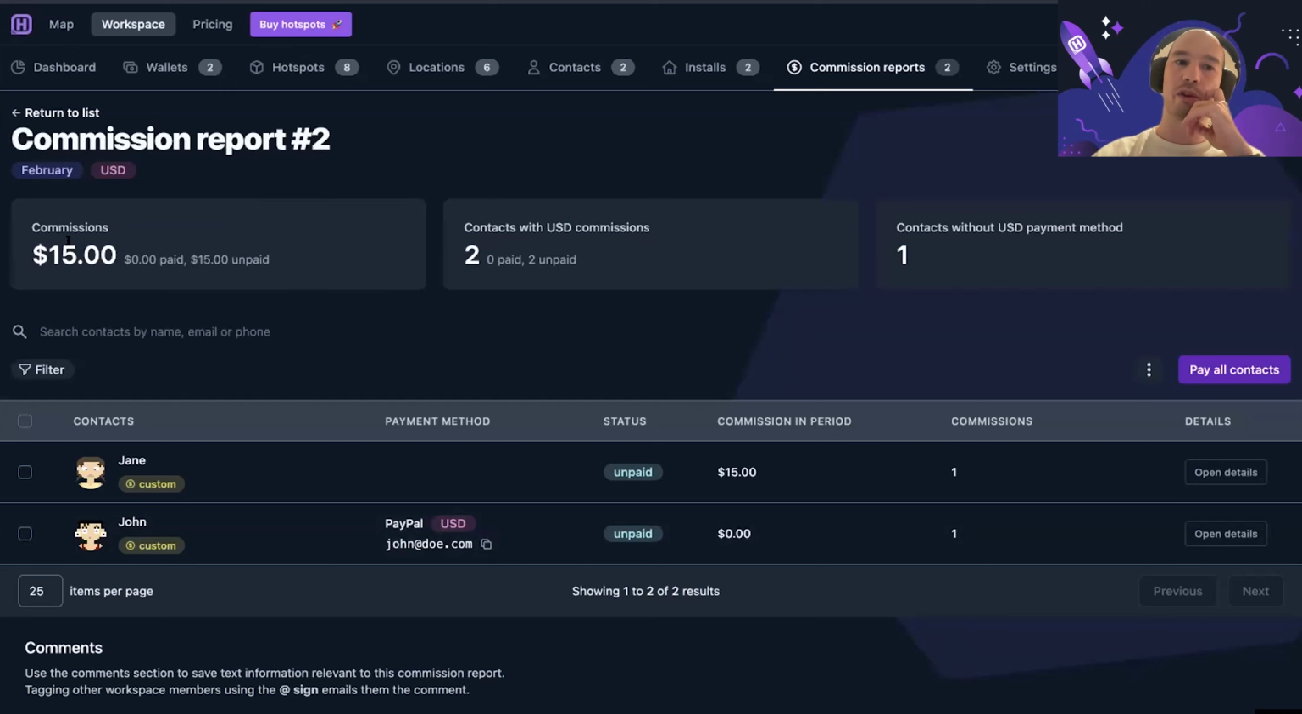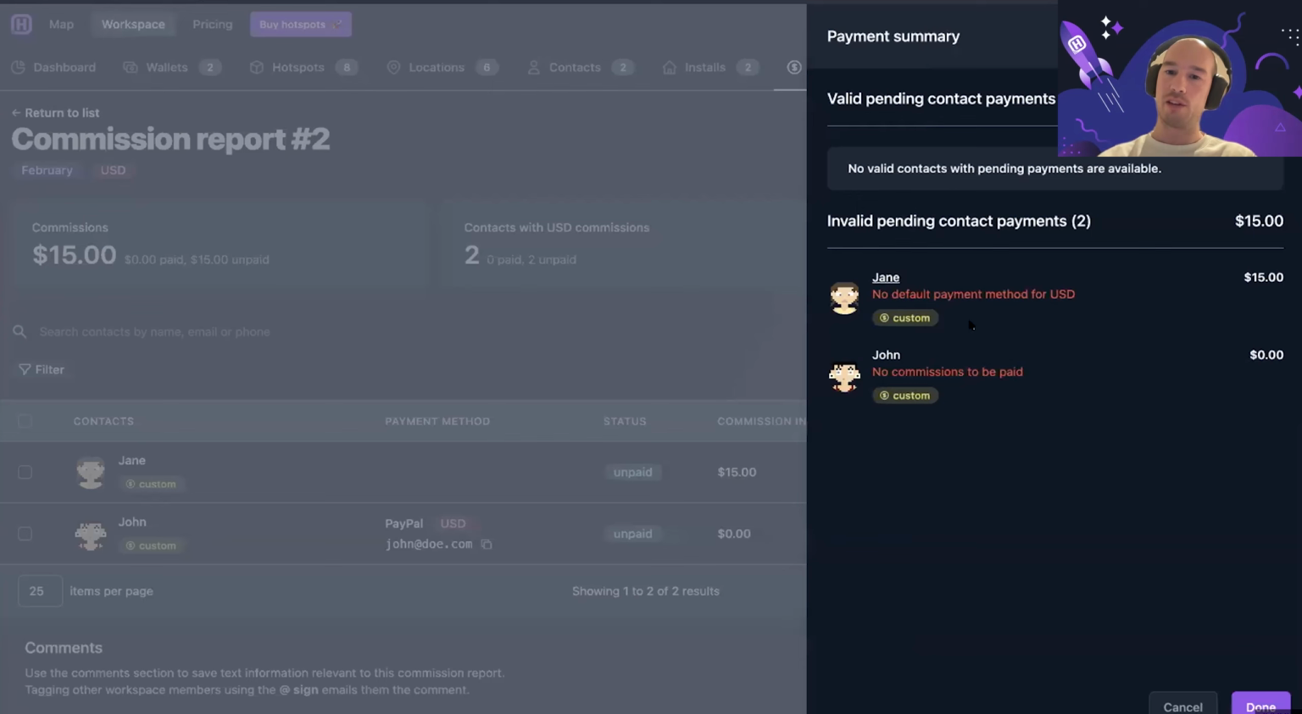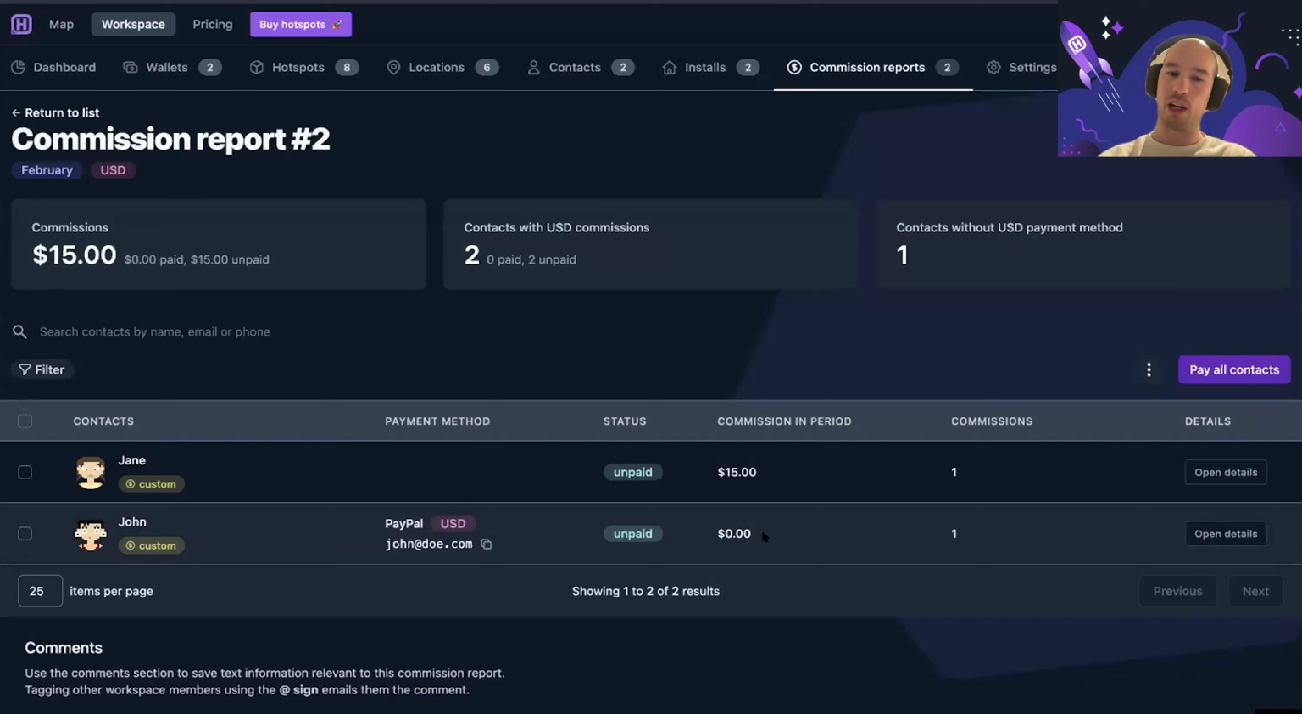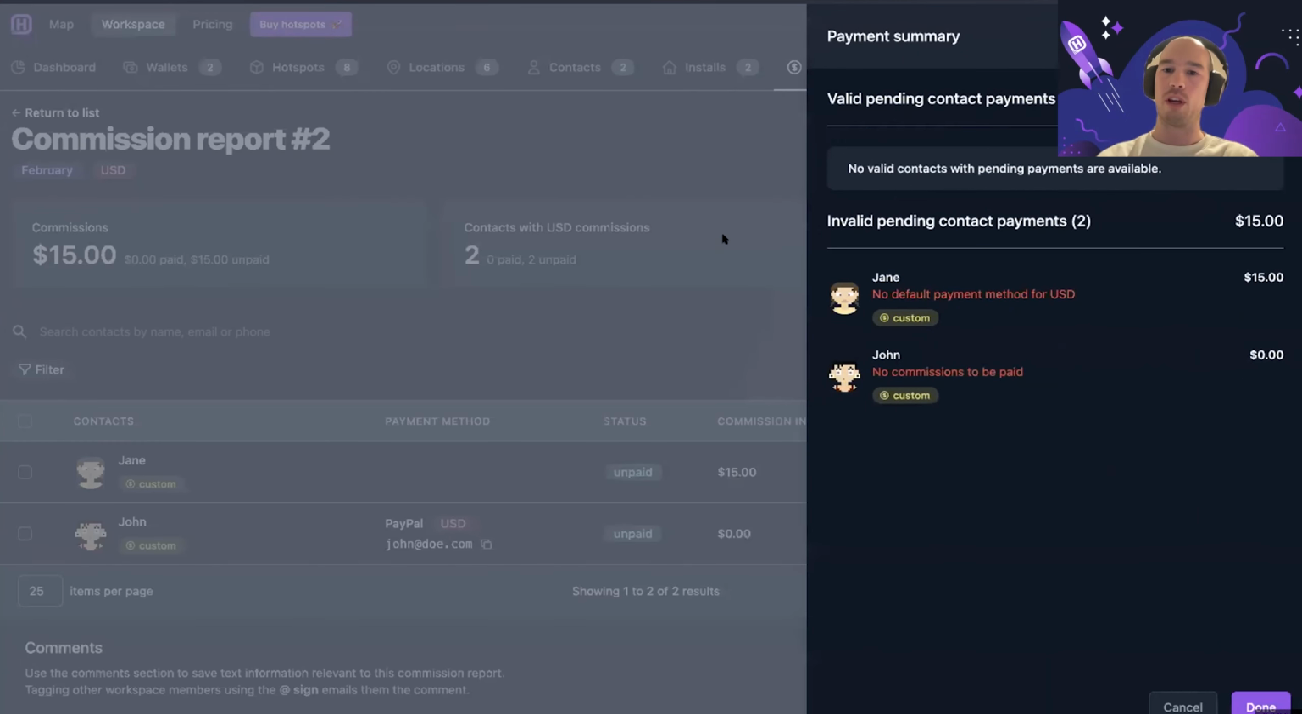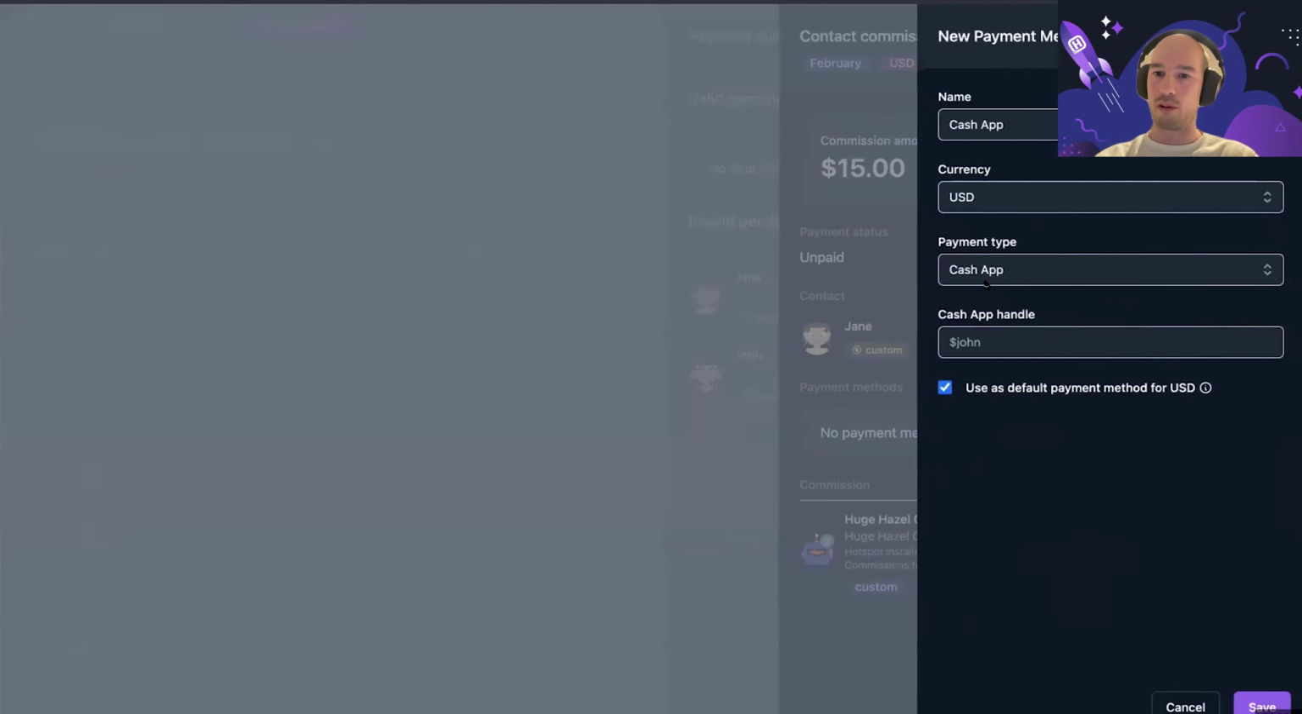In this case, it's the USD based commission report, where there are 2 people. And there are also different options to pay. John does not have any commissions to be paid. He is here because he does have commission agreements in dollars, but based on the date period, there are no commissions to be paid, so he will not be included in the payment options. And then there's Jane, who we owe 15 bucks. In this case, she just needs a payment method.